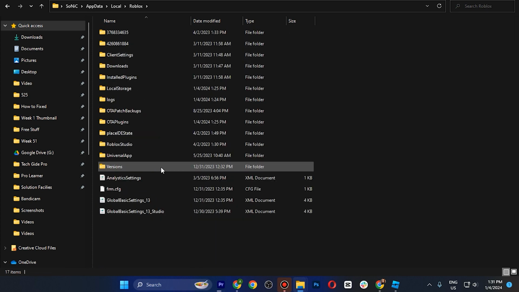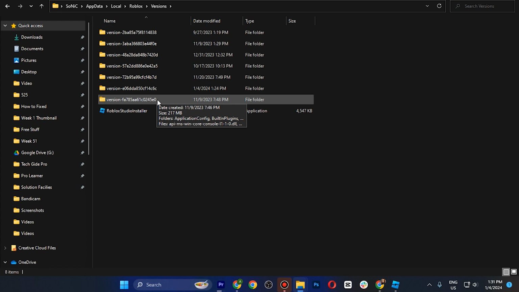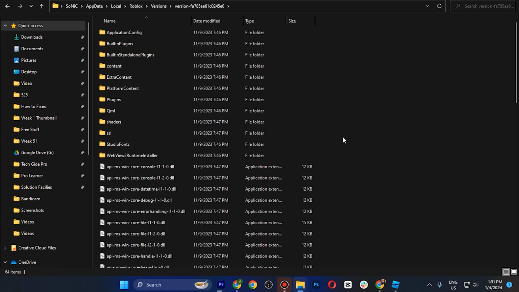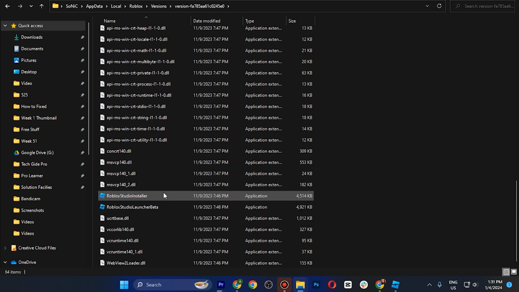and after that you have to click on Versions. Now here you have to find the version of your Roblox that you are using, and once you find it you just have to click on it, and after that you have to scroll down and here is the option of the Roblox Studio installer. You have to click on it.